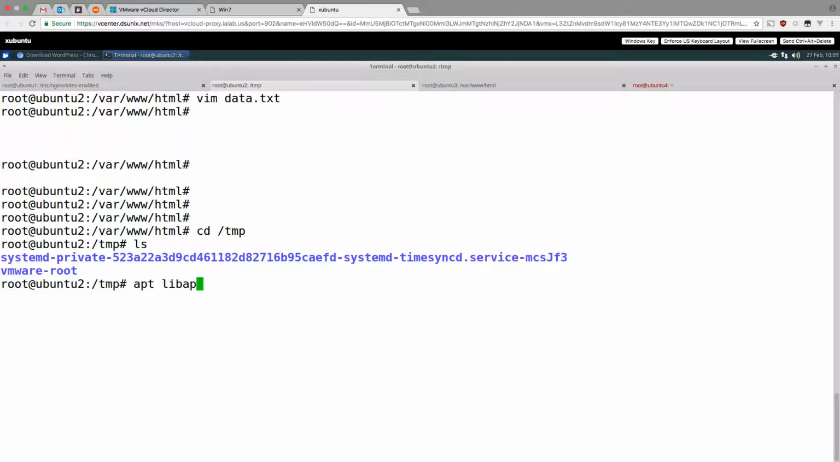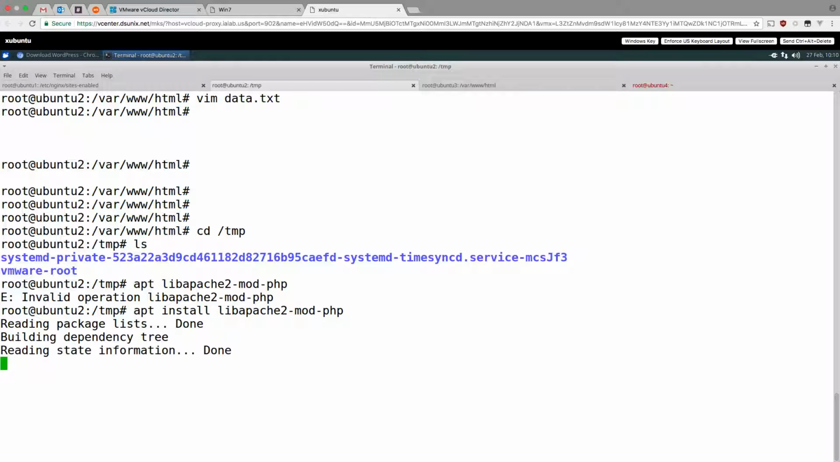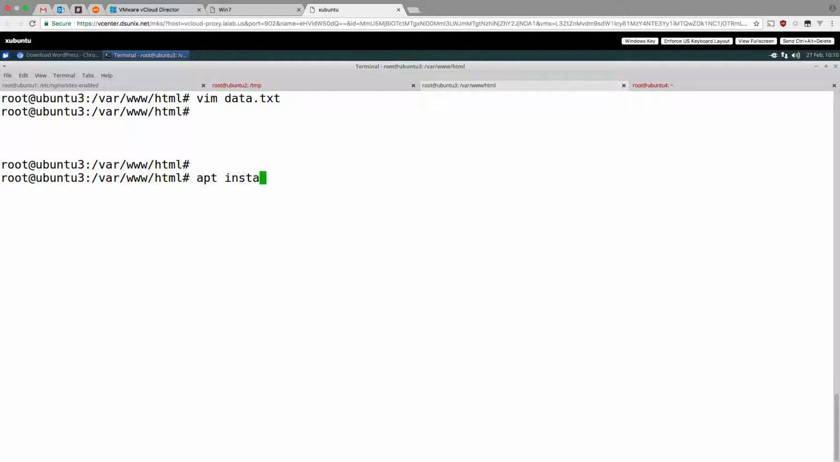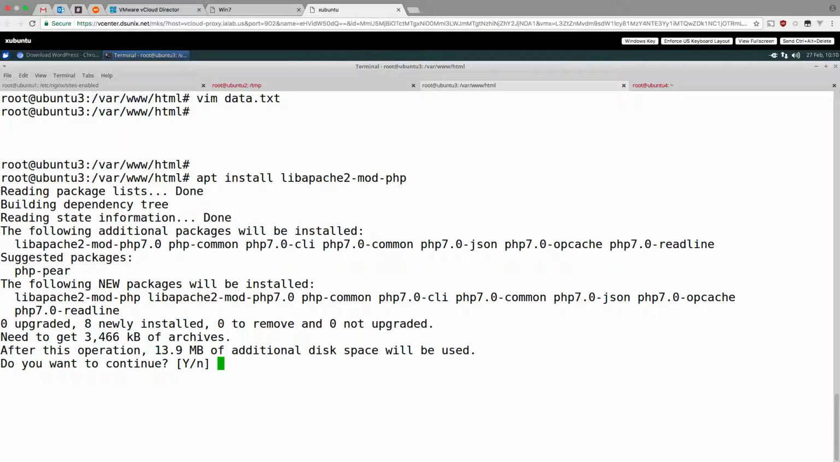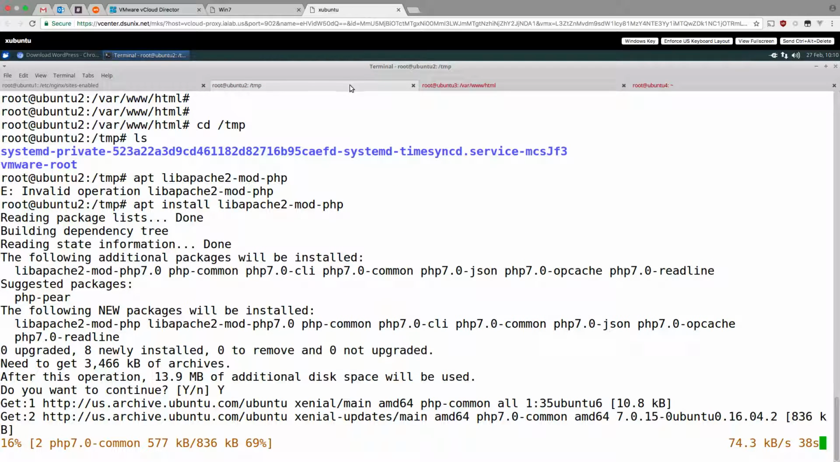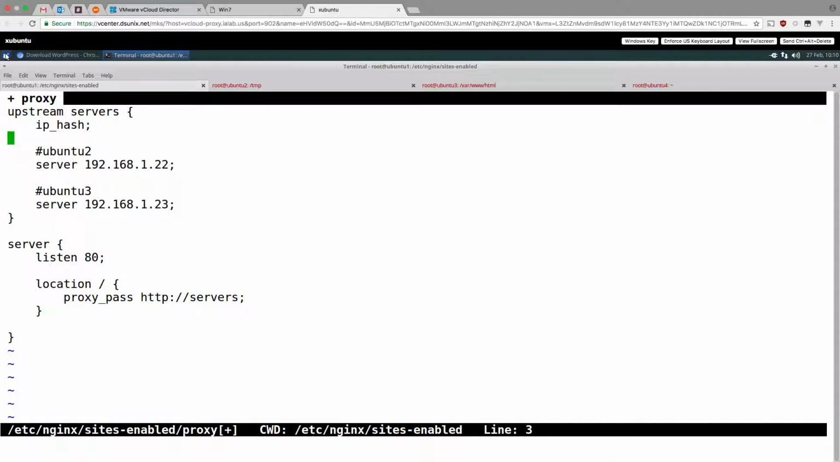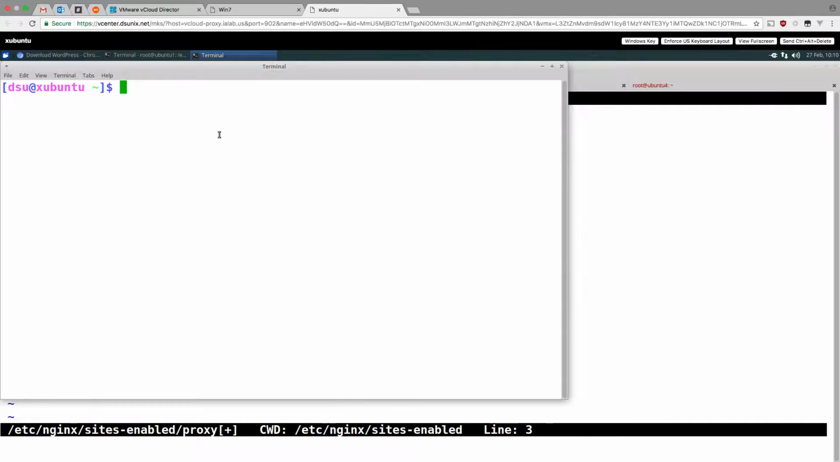So libapache2-mod-php install. Run that. It'll automatically install PHP for us. apt install libapache2-mod-php. And I'll just open another terminal for localhost here.